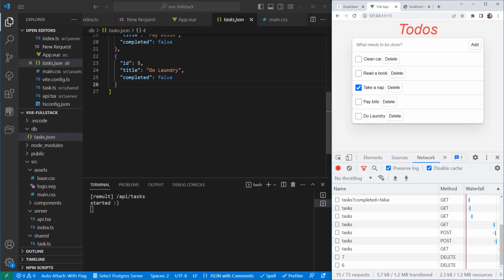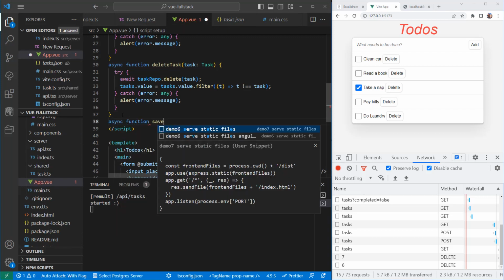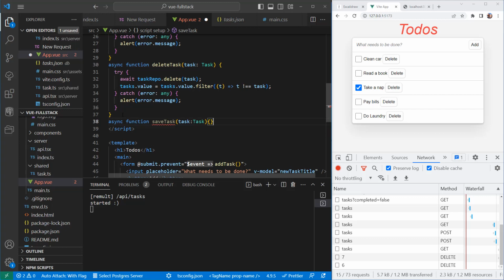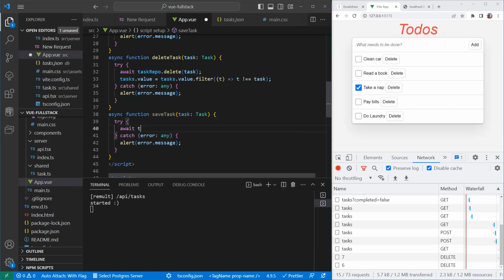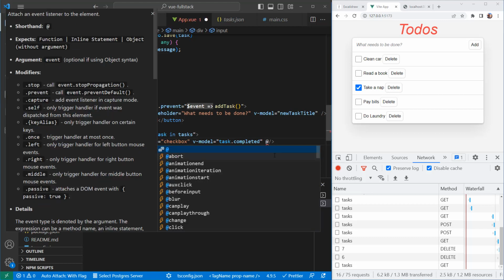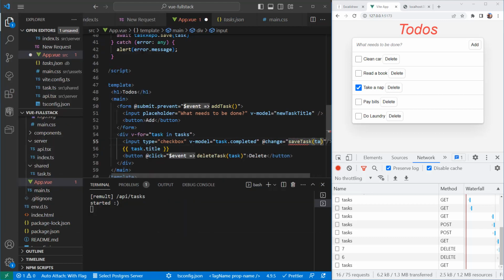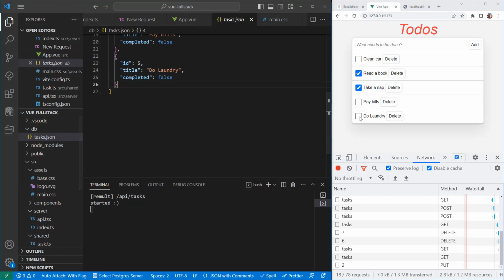Let's go ahead and save changes. So I'm going to do async function saveTask. And just like before, try, catch, alert, error message, and await taskRepo.save of task. And we can call it on any change of our checkbox. Let's see that it works. Great. You can also again look at our database and see that it refreshes.